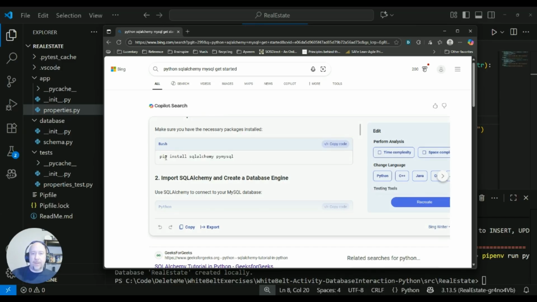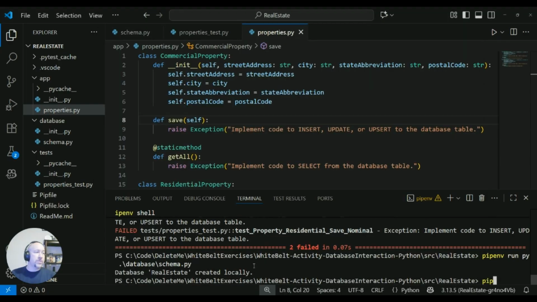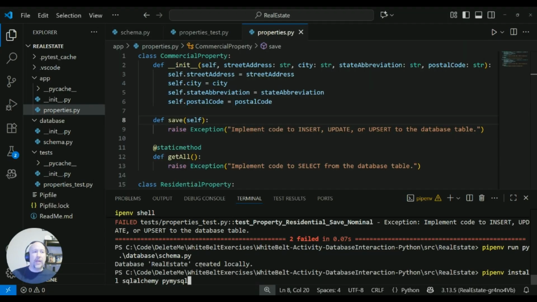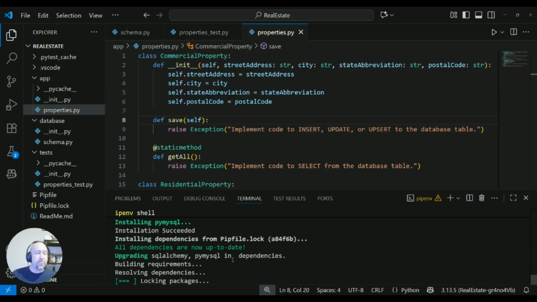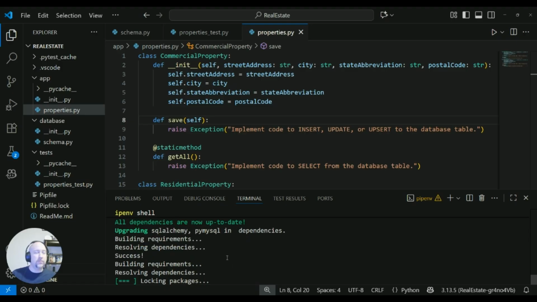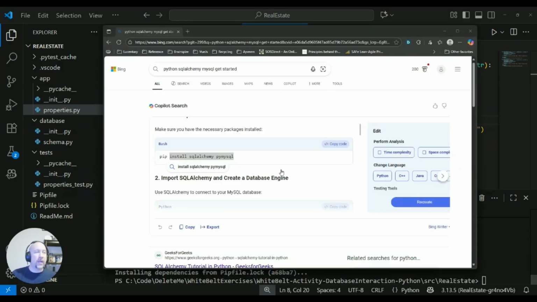Now I'm not going to run pip, I'm going to run pipenv install, but the rest of this will be exactly the same. So we'll say pipenv install SQLAlchemy space MySQL. That'll install both of those packages. And we're good to go.